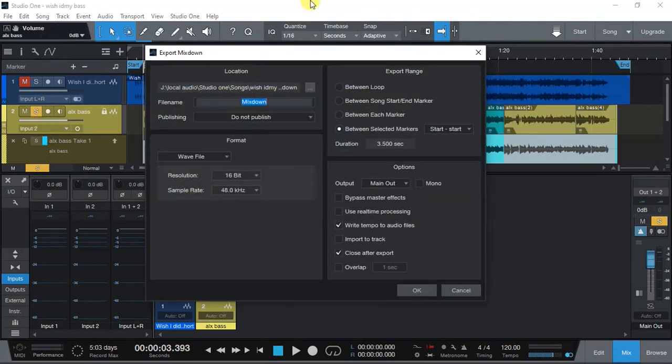I'll give the track a name. For format, a WAV file is safest for compatibility, but if your sound engineer can handle FLAC files, these are better, as it's a lossless compression format that produces smaller files than WAV ones for no penalty. That's what I'm going to use here.